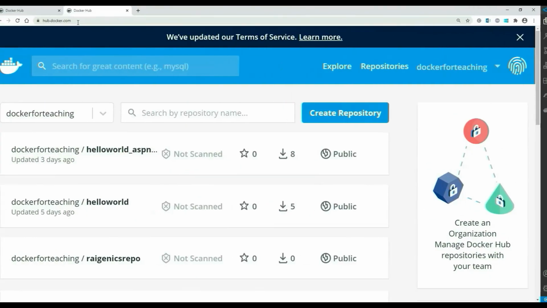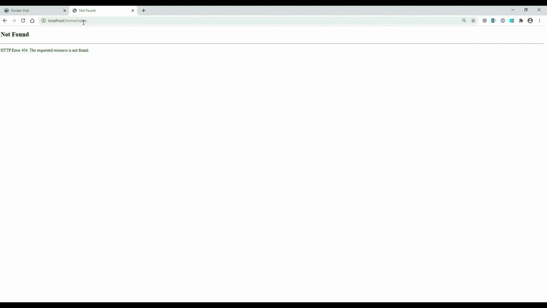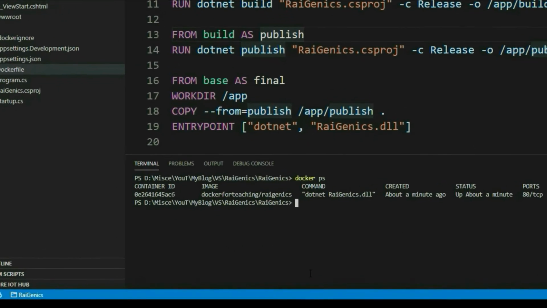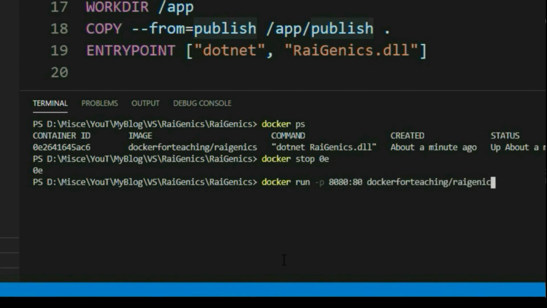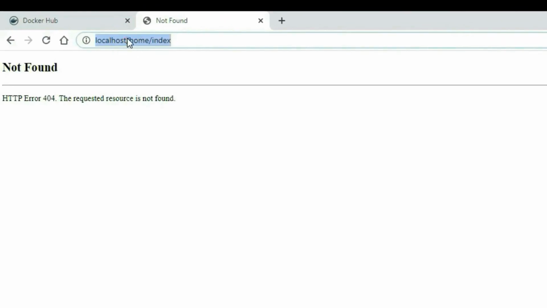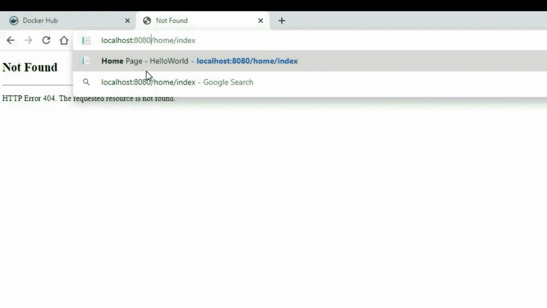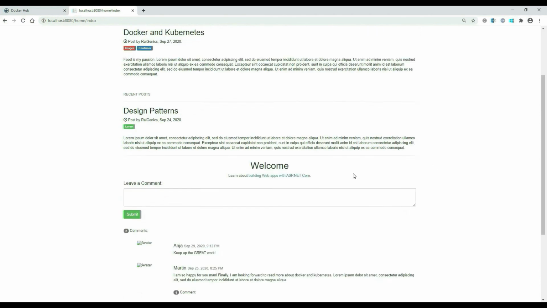Will this work? Let's try to open the site in our web browser. As expected, it does not work. Do you remember what we are missing? Yes, that's port mapping. Let's quickly do that. Let's update our URL. See, our web application is up and running from the container which is created using our image that we have built just now.